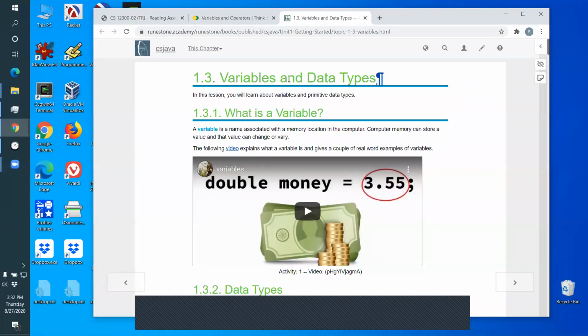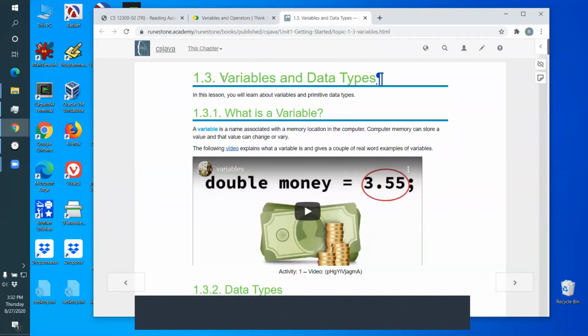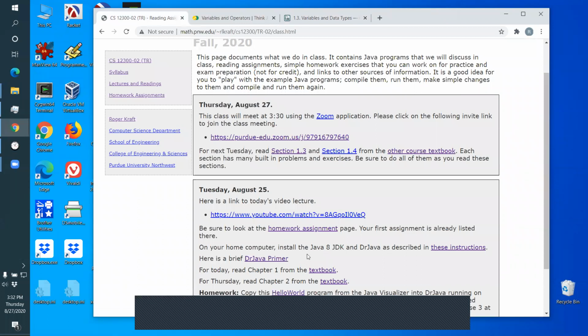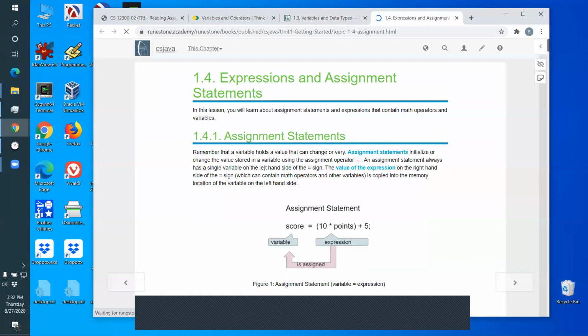It's a really important topic. It's one of the key ideas in all of programming. So there's a chapter on variables. We'll start talking about variables today. We'll be talking about what's in this chapter here in this book. And then over the weekend, what I want you to do is to read this section and this next section, 1.4, also about more about variables from this other textbook.